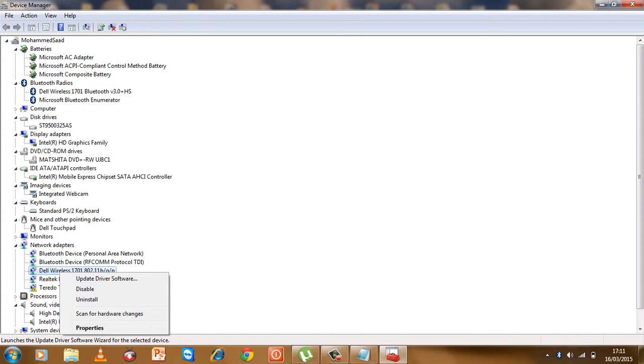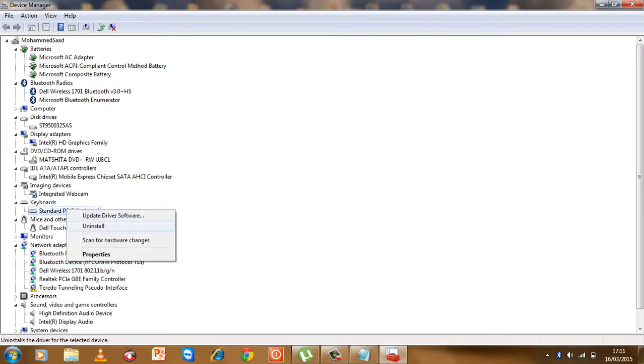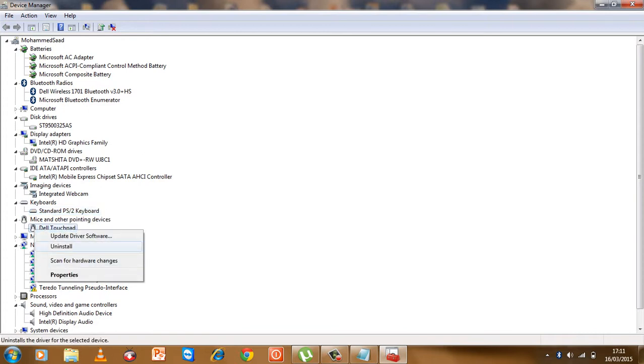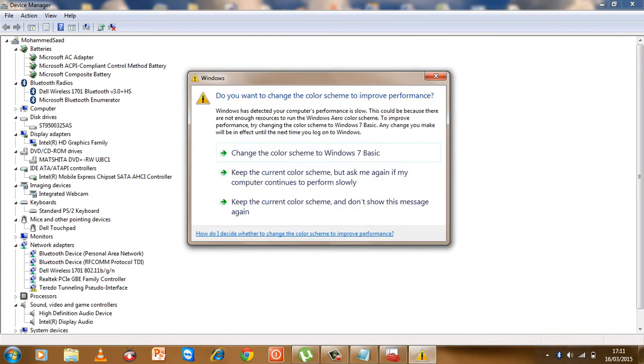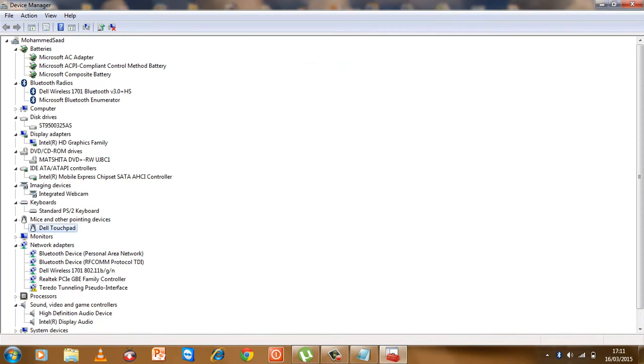But if it's not a problem with your wireless driver, let's say it's a problem with your mouse, if I right click and uninstall, I will not be able to use the mouse. Again, in this case, make sure you go to a different computer, download the driver for the touchpad or the mouse, and put the USB flash in this computer and install the driver.